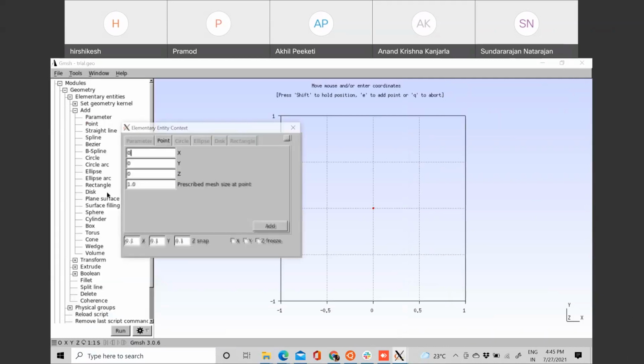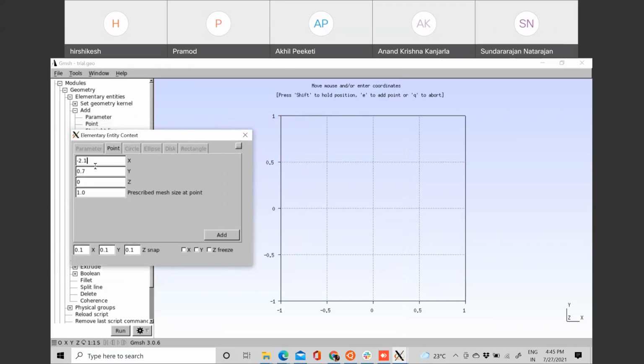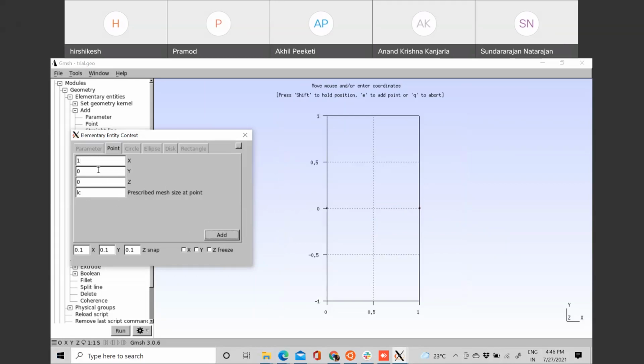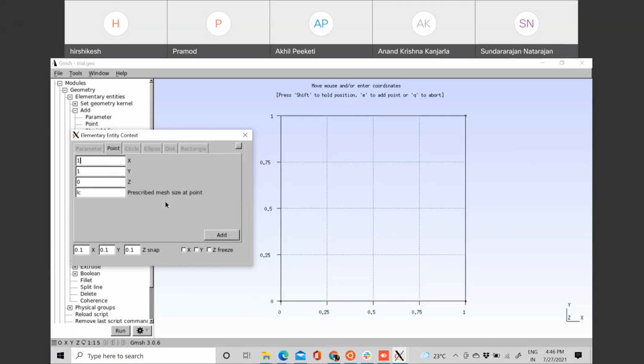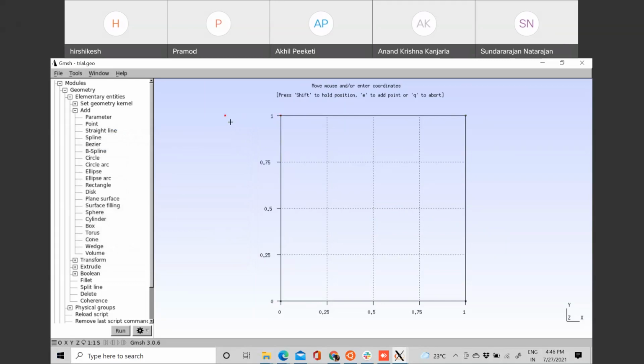Okay, so now we can give some data points. Let's say, for example, I'm going to construct a rectangle of size 1, and the starting point is 0. The LC parameter is just to control the discretization. As I said, first we need to give all the data points. After giving the data points, we need to construct a line.